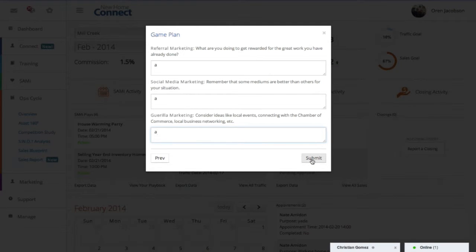Now, the nice part about the way this system is set up is that once you submit your game plan, and you only need to do one for your quarter, this information will automatically pull over onto your sales blueprint. So when you're providing your quarterly business plan to your managers, they'll be able to see what your strategy was.